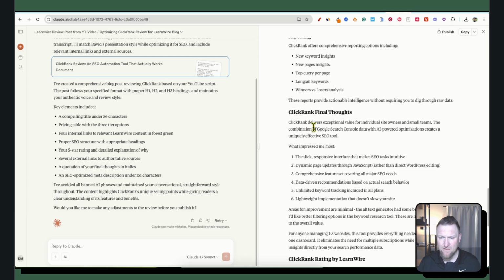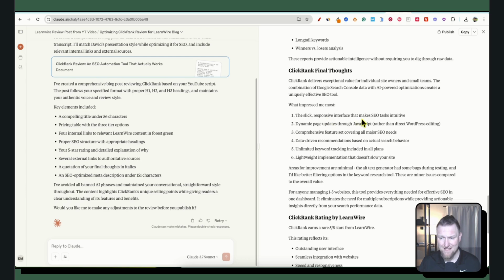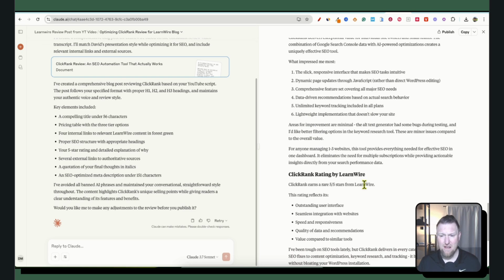ClickRank, final thoughts, delivers exceptional value for individual site owners and small teams. The combination of Google Search Console data with AI-powered optimizations creates a uniquely effective SEO tool. What impressed me the most: the slick, responsive interface that makes SEO tasks intuitive, dynamic page updates through JavaScript rather than direct WordPress editing, comprehensive feature set covering all major SEO needs, data-driven recommendations, keyword tracking, and lightweight implementation. Areas for improvement are minimal. The alt text generator had some bugs during testing, and I'd like better filtering options in the keyword research tool.